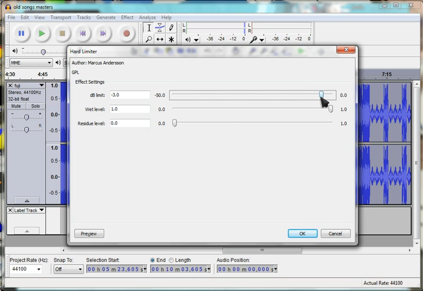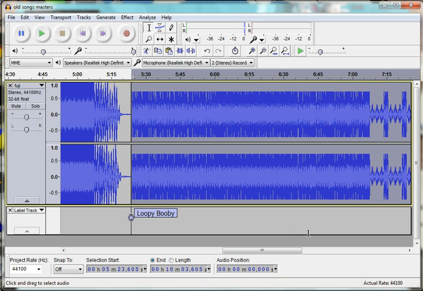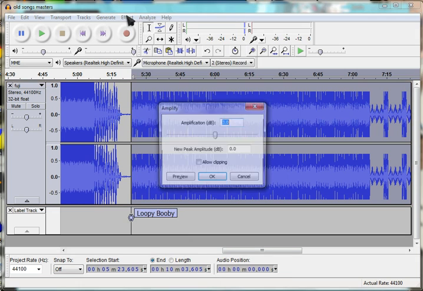I'm only going to do 3. And again, this kind of thing, I've just gotten good at guessing because I've done it so many times. Unless your song is insanely dynamic, you're not generally going to go past -5, which is usually the general rule of thumb. Otherwise, you're going to get distortion. But let's go ahead and go through this. All right. So now let's go back to Effect. Go back to Amplify.